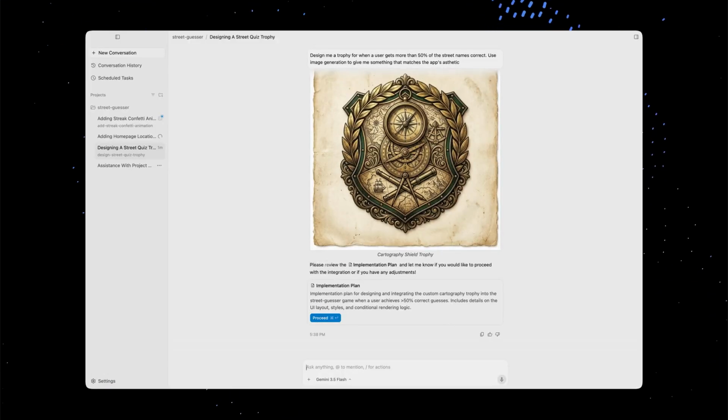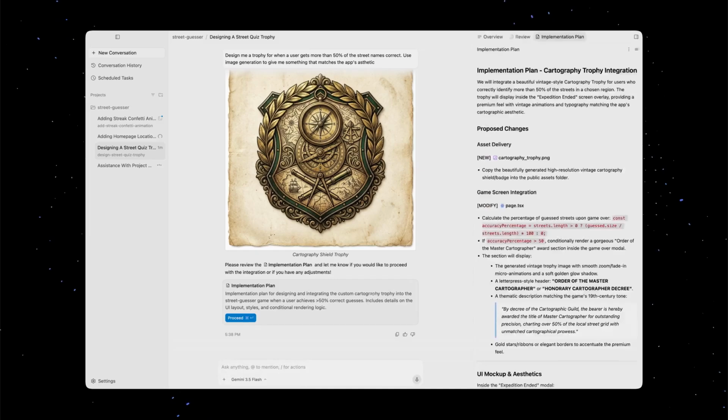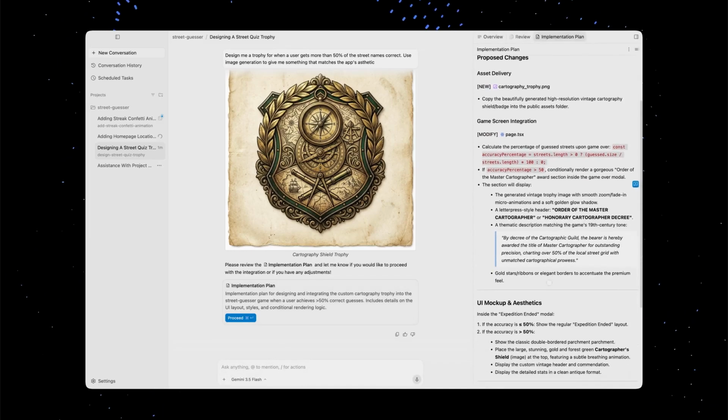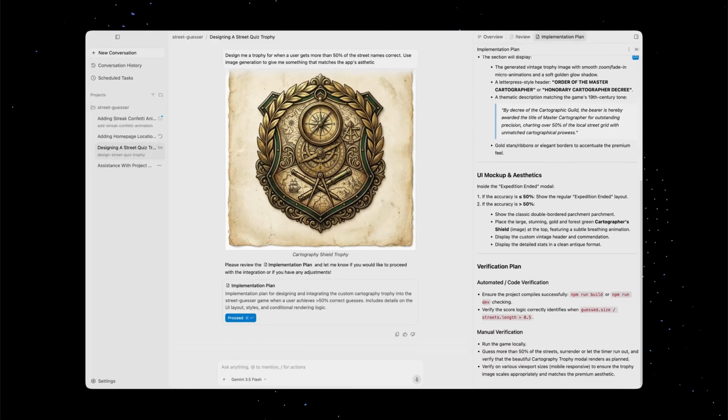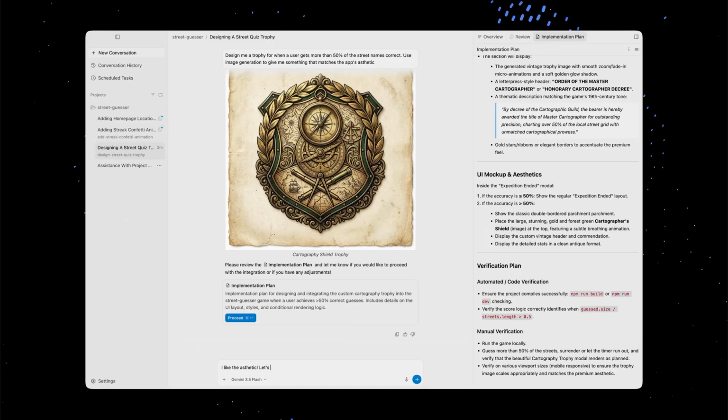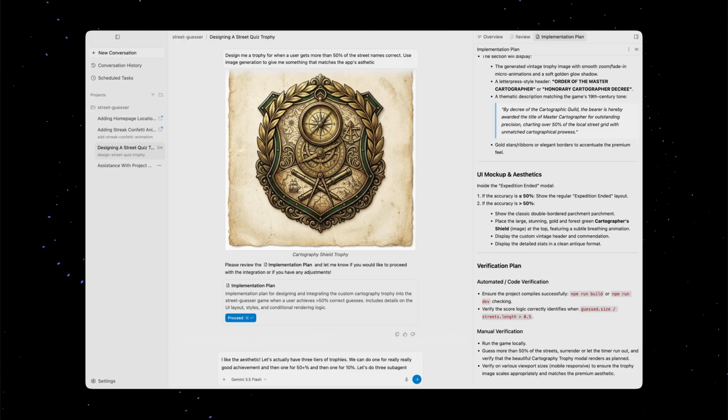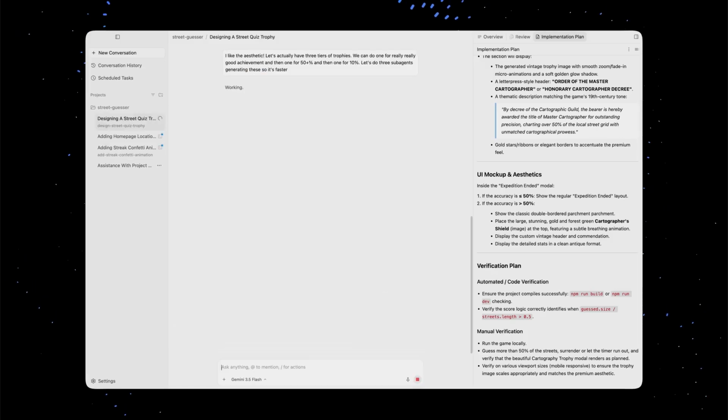us to give feedback. So here it put together a pretty nice looking shield trophy for when someone gets more than 50% correct. And this looks pretty good, but I have some other ideas. I like this aesthetic. Let's actually have 3 tiers of trophies. We can do one for really, really good achievement, and then one for 50%, and then one for 10%. Let's do 3 sub-agents so that generating these is faster. We'll go ahead and send that.